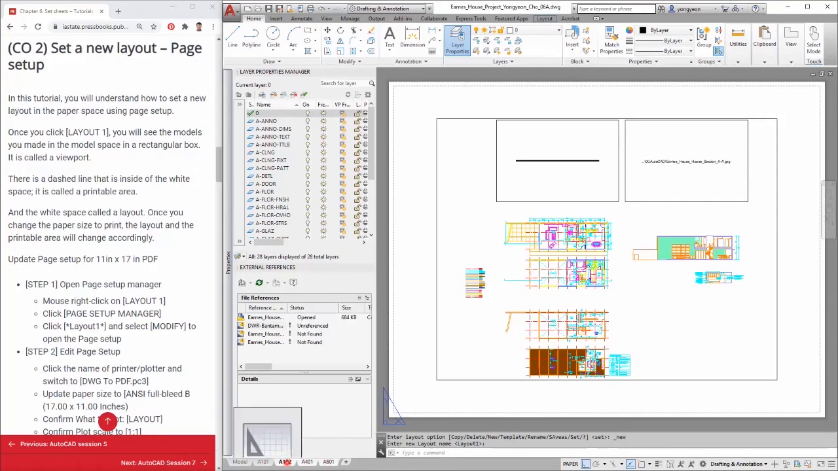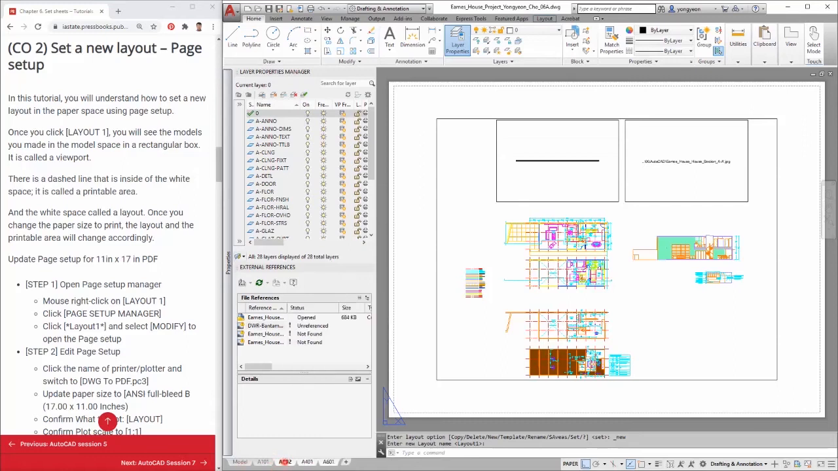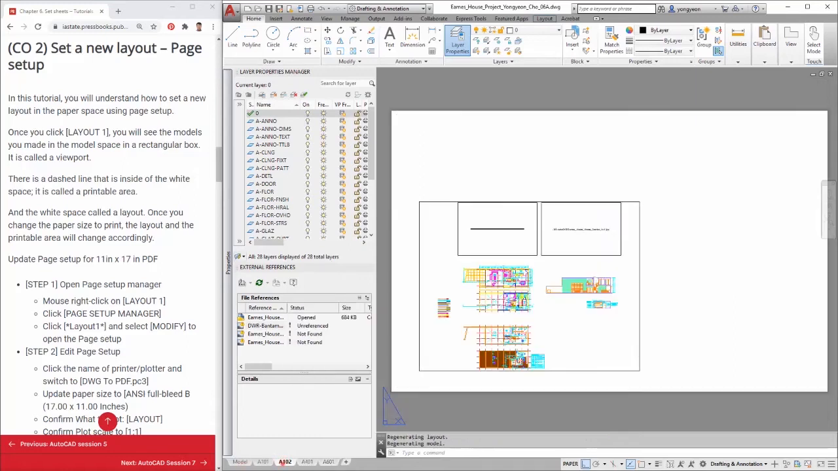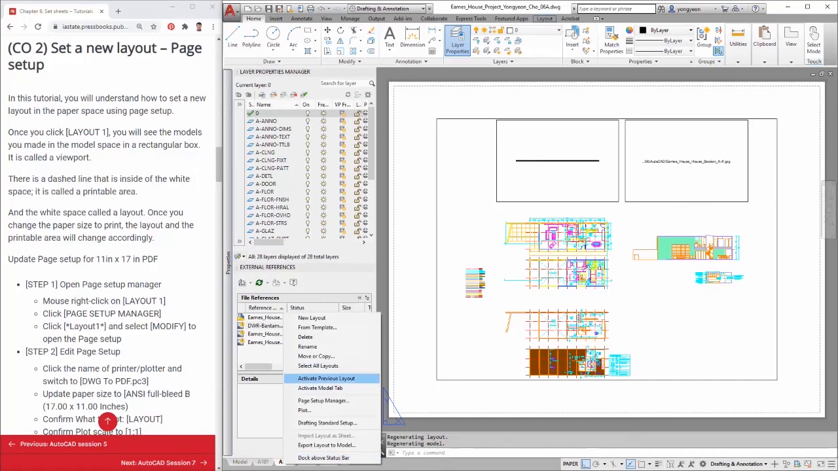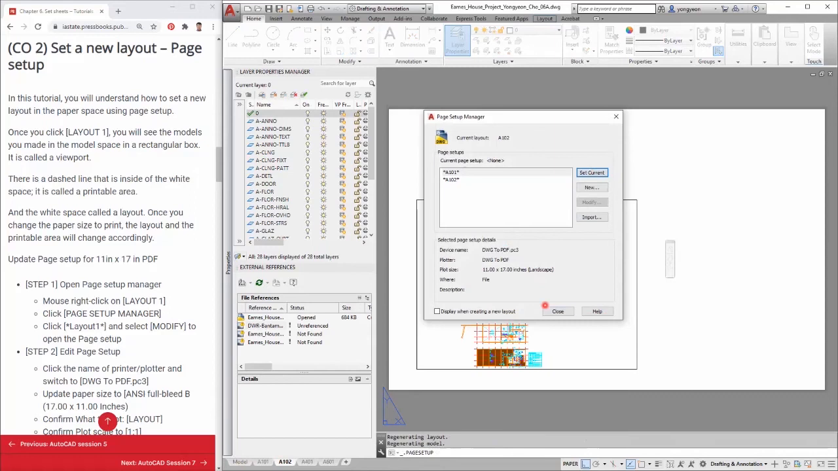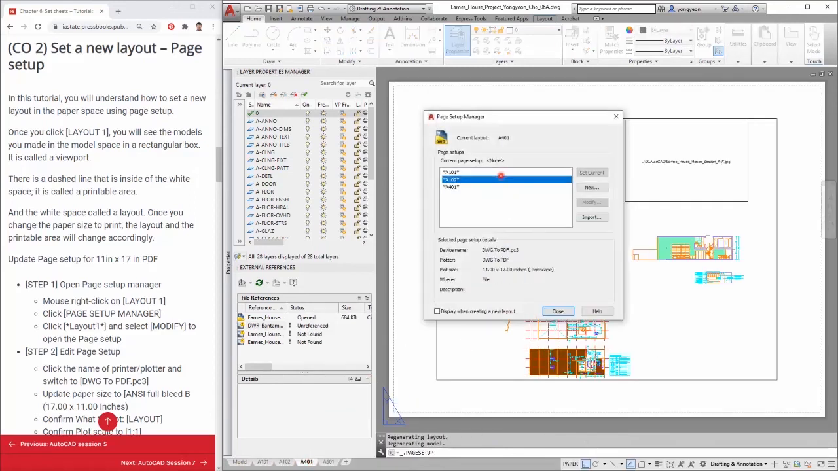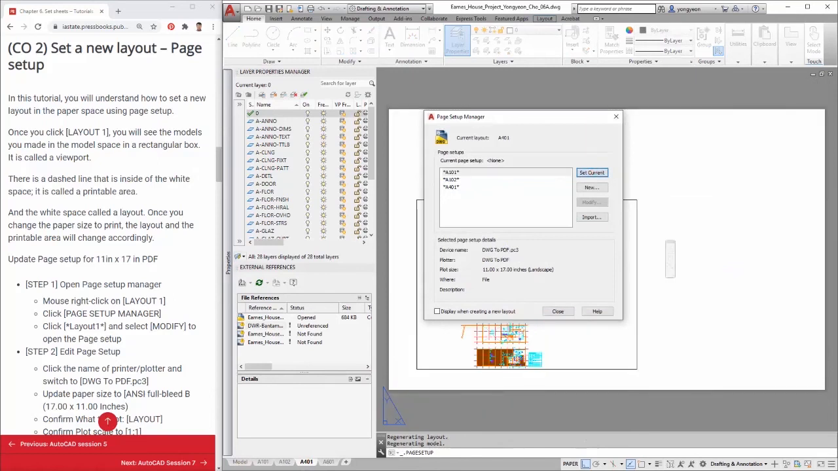Step 5. Update other sheets to 11x17 PDF. Mouse right-click on A102. Open Page Setup Manager. Select A101. Click Set Current. Click Close. Repeat this process for A401 and A601.